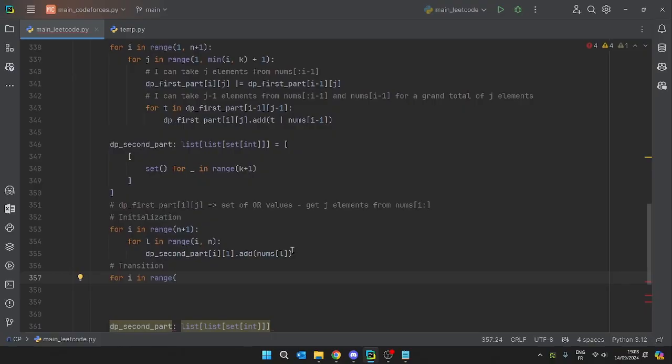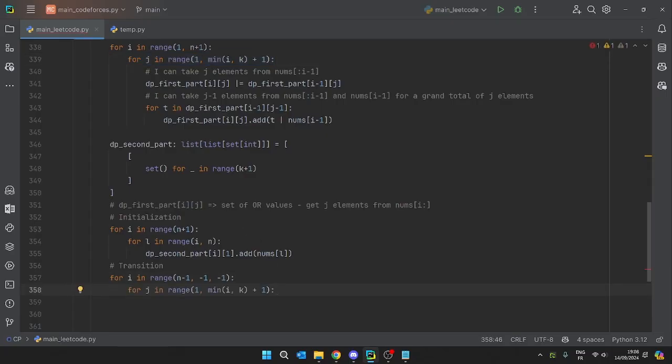So I'll start at the end of the array, so that's n minus 1, I'll end at 0, so I have to write -1 in Python, and my step size is -1. Then I have to do the same thing. I have to be careful that if I'm allowed to take 10 elements, I should have at least 10 elements at the end of my array, right? So instead of min of I and k, it is going to be min of n minus I and k, right? This is the number of elements I'm currently allowed to take j from.